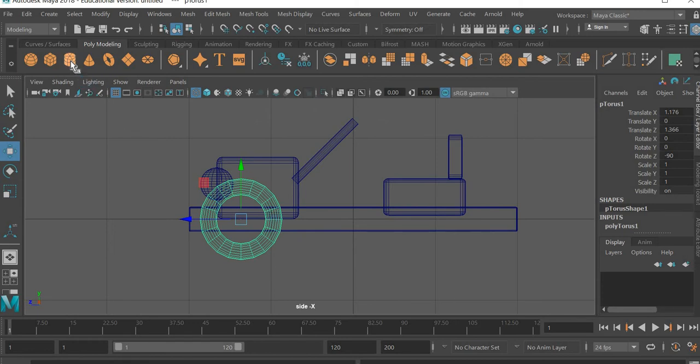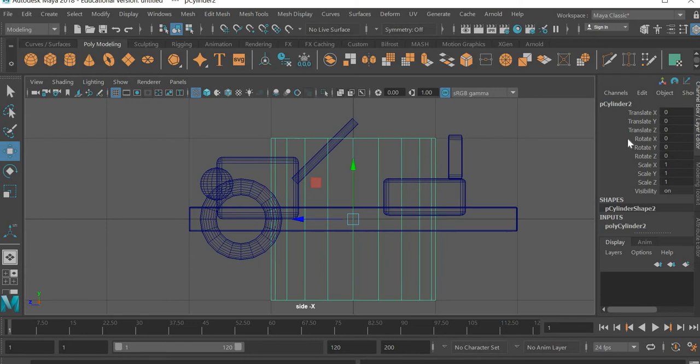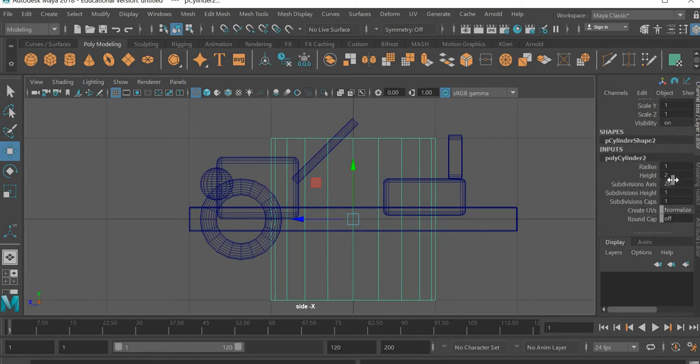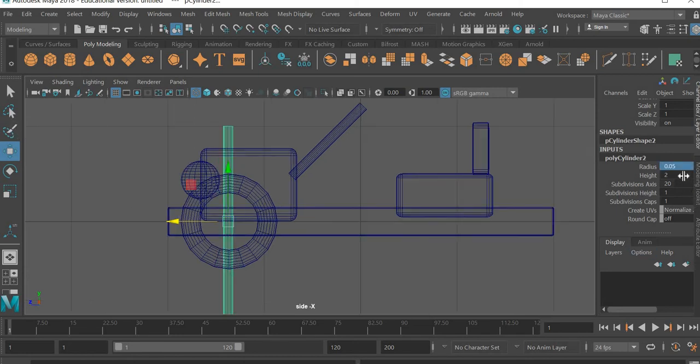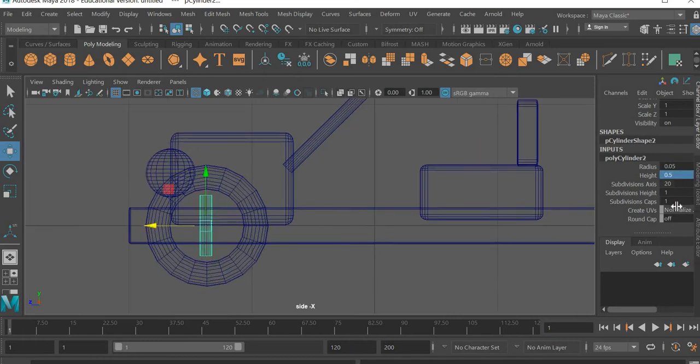What we'll do is create a cylinder and make the radius 0.1, maybe 0.05, and then the height will be 0.5, 0.7. Okay.